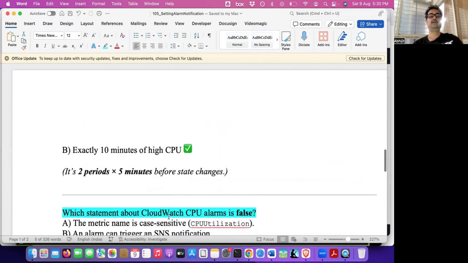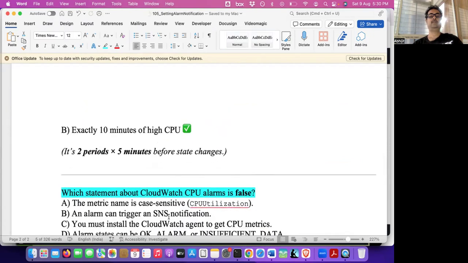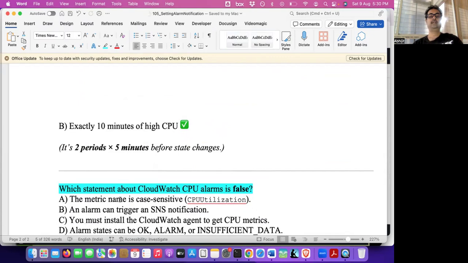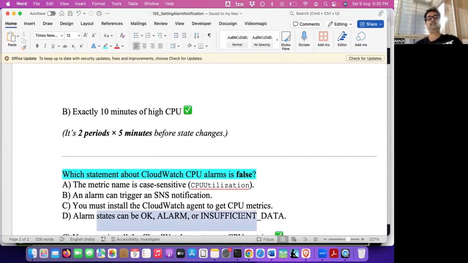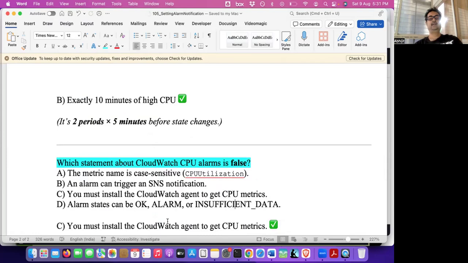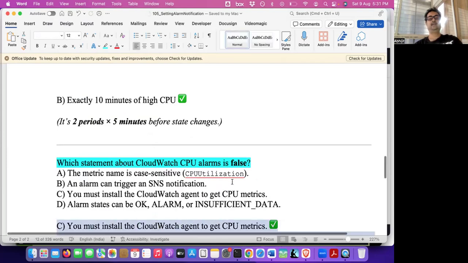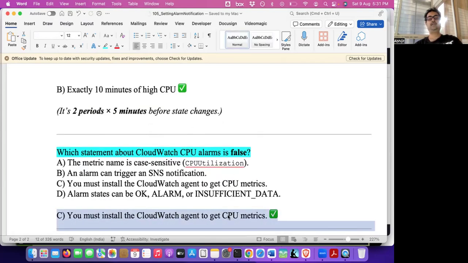2 into 5 minutes. Which statement about a CloudWatch CPU alarm is false? Metric name is case sensitive. This is true. An alarm can trigger an SMS notification. True. You must install an agent to get the CPU metric. This is wrong. This is not correct. The CPU metric is available by default, you don't need the CloudWatch agent for that. Alarm state can be OK, Alarm, Insufficient data, which is also correct. So the answer is C. You must install a CloudWatch agent to get the CPU metric. So this is false.